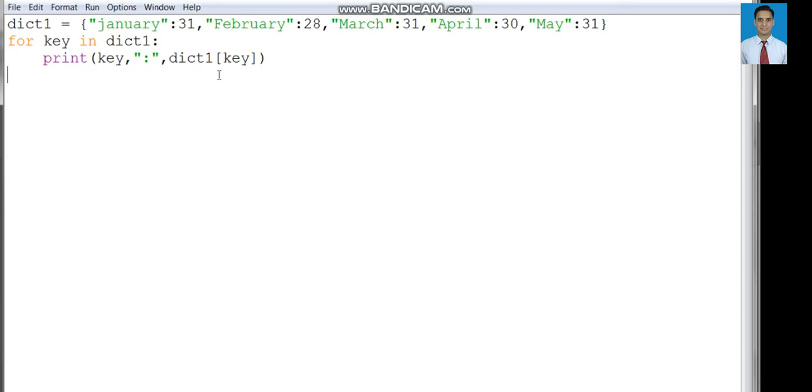This is the traversal of a dictionary. In the next tutorial, we will see the various methods used for dictionary manipulation.